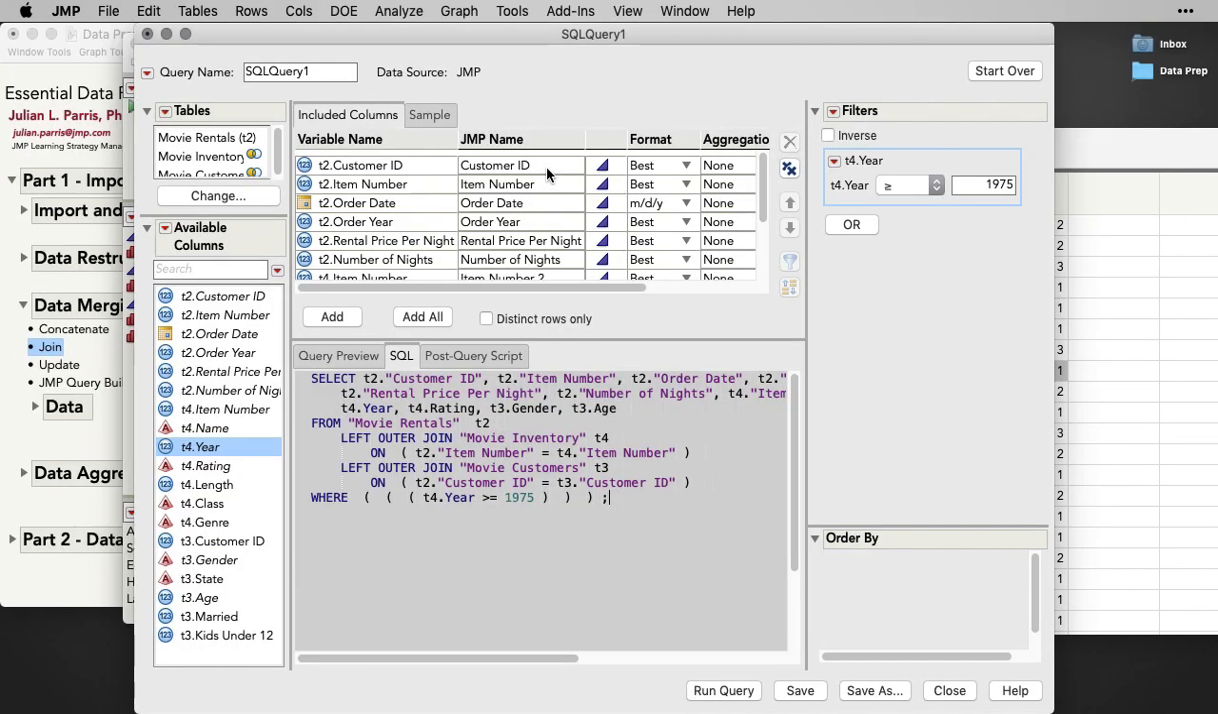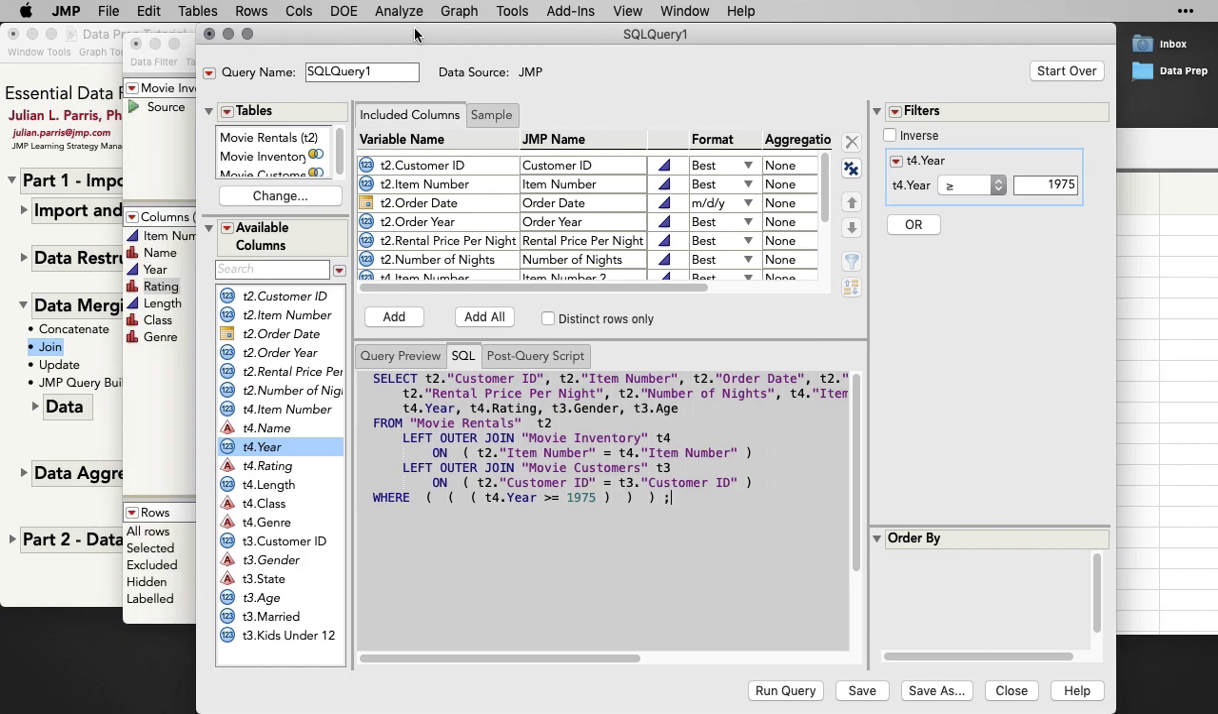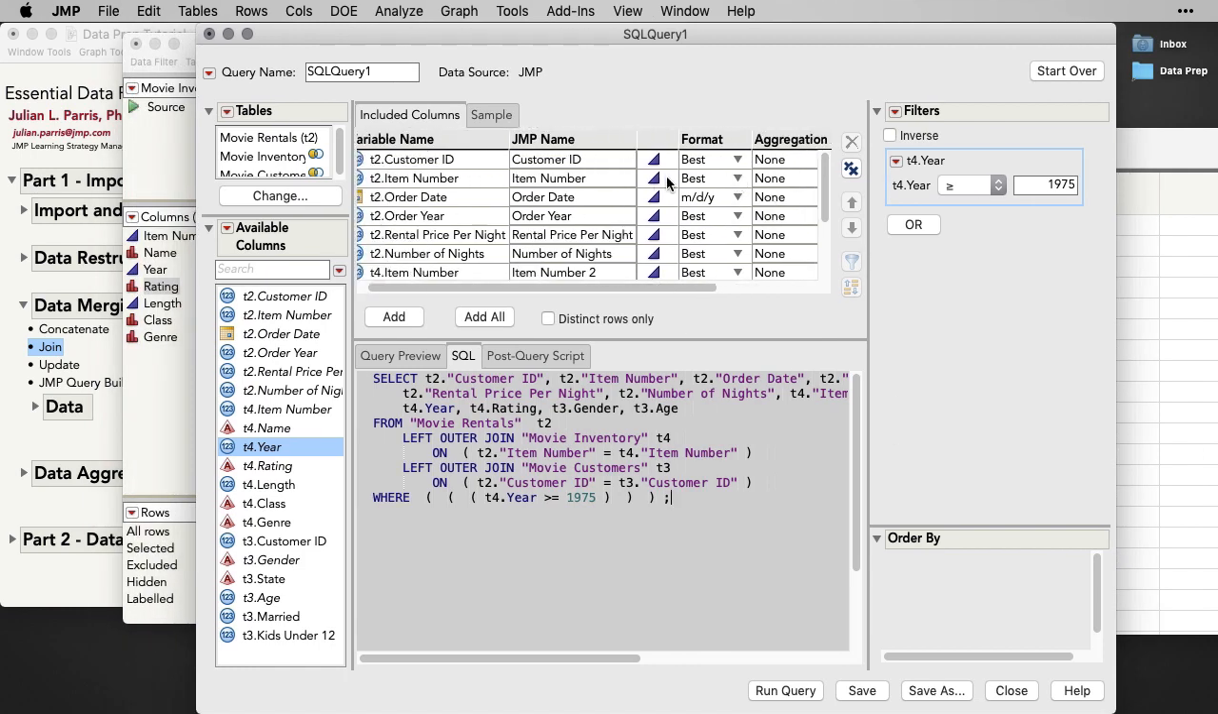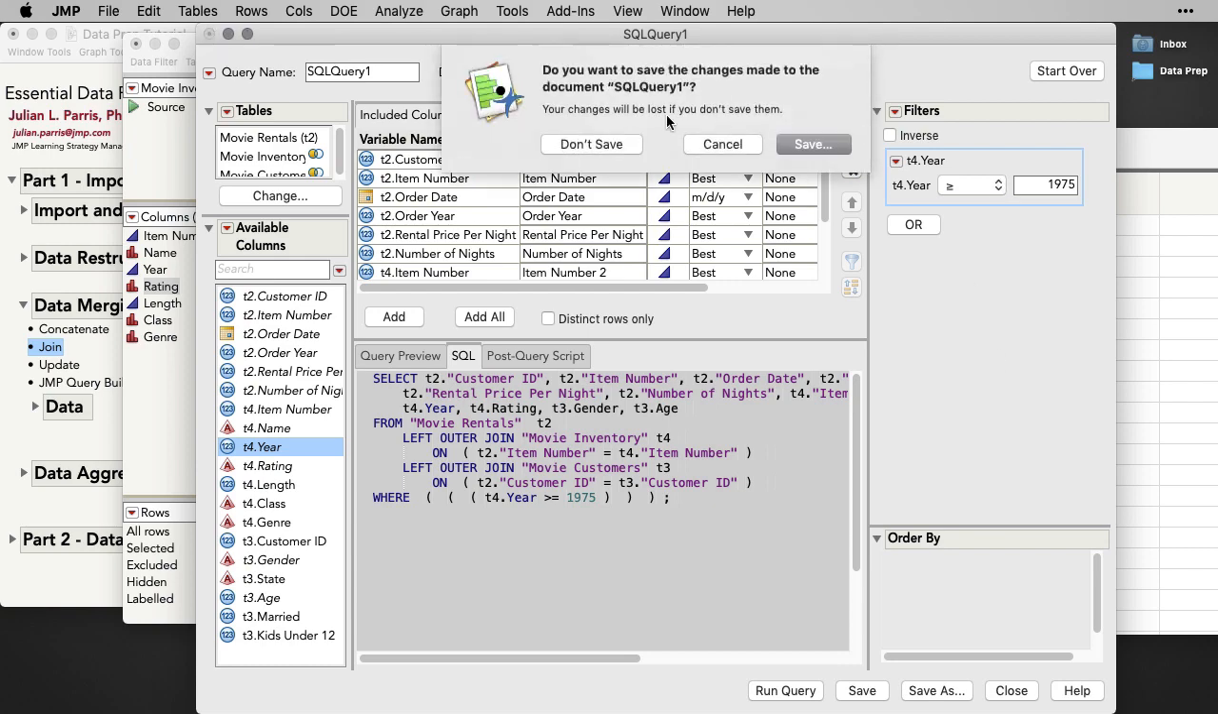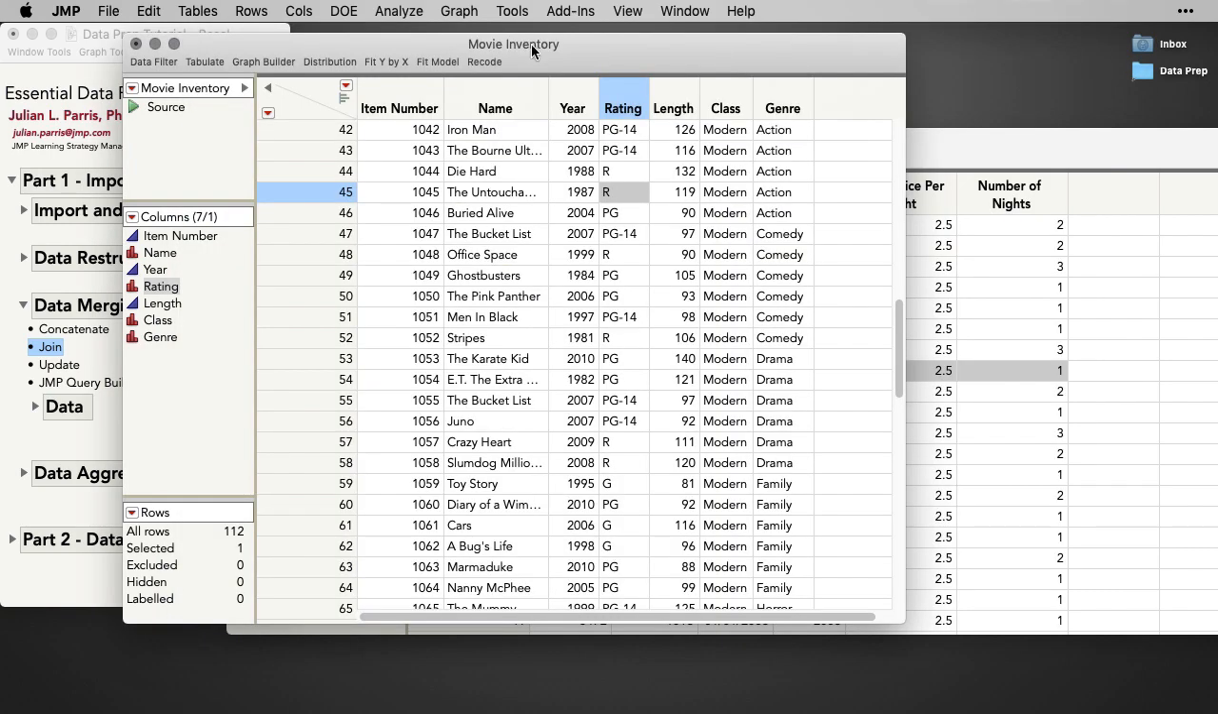So Query Builder, it sometimes is overkill. You see it has a lot of options and a lot of things you can do. Many I didn't even talk about. But if you're building complicated queries, it's a very, very useful tool. So that's Query Builder. Now I want to show you one final thing.